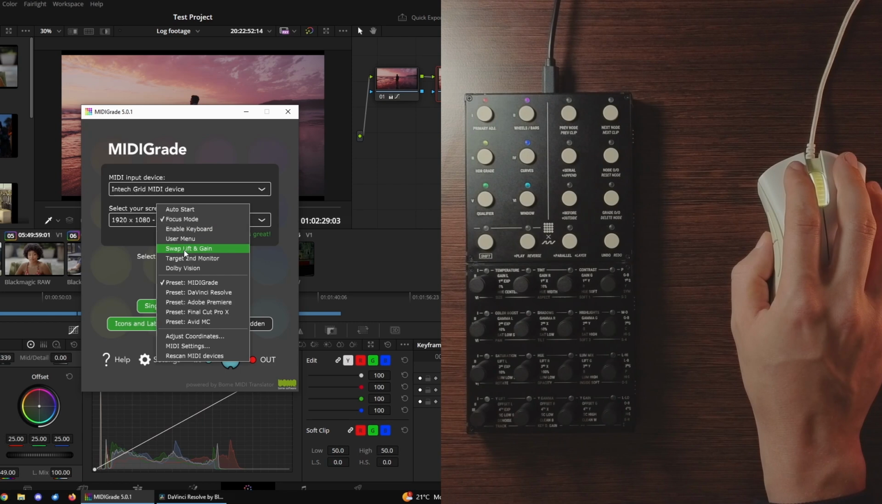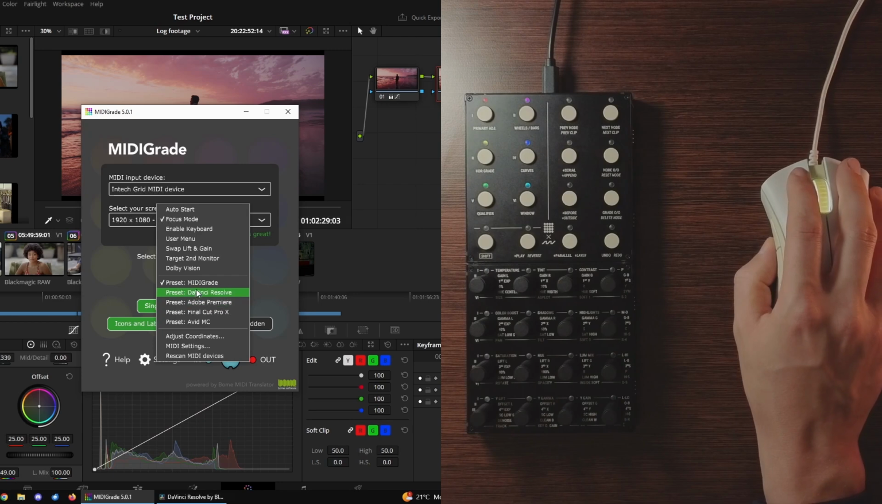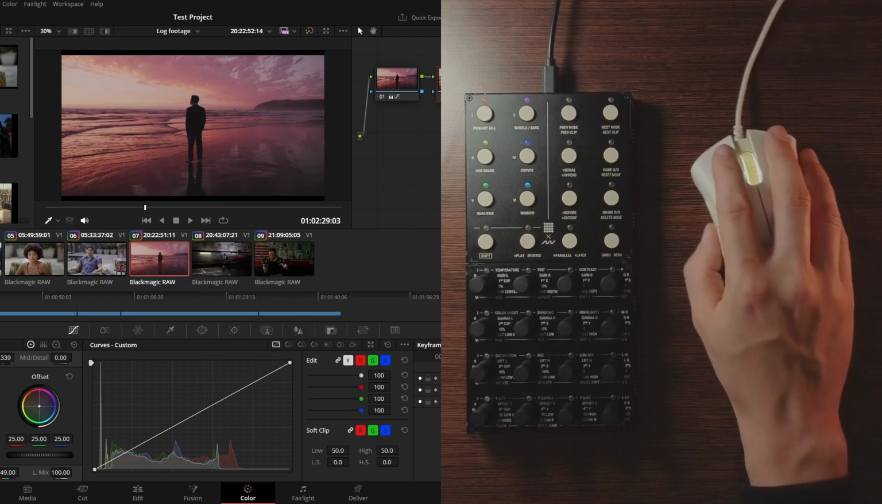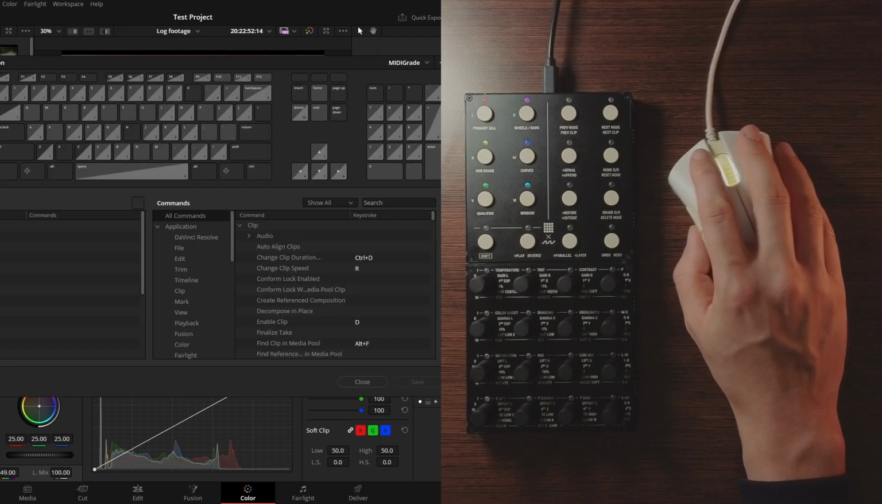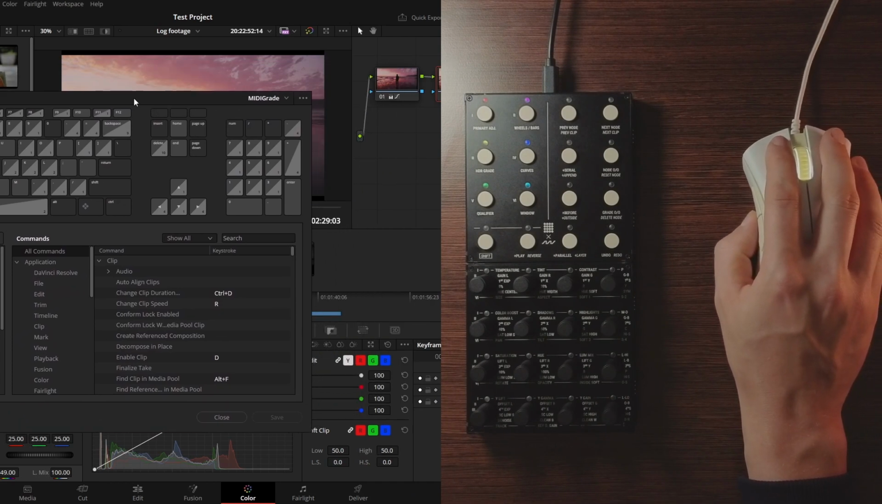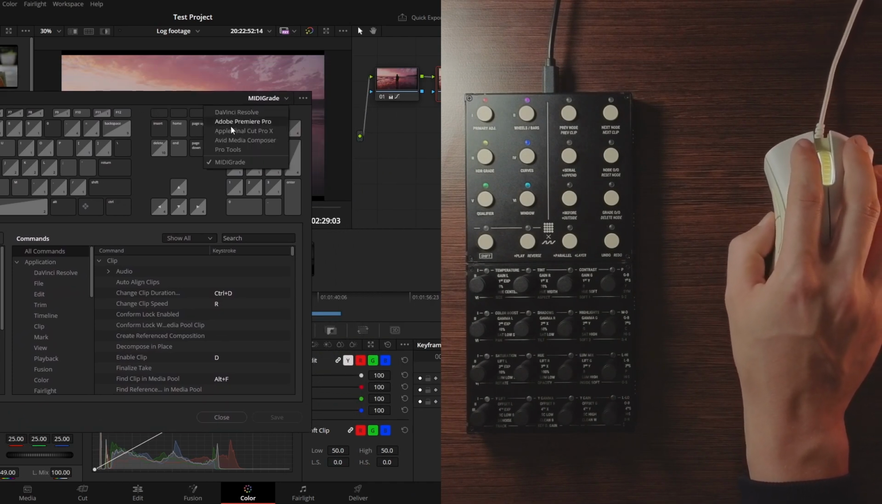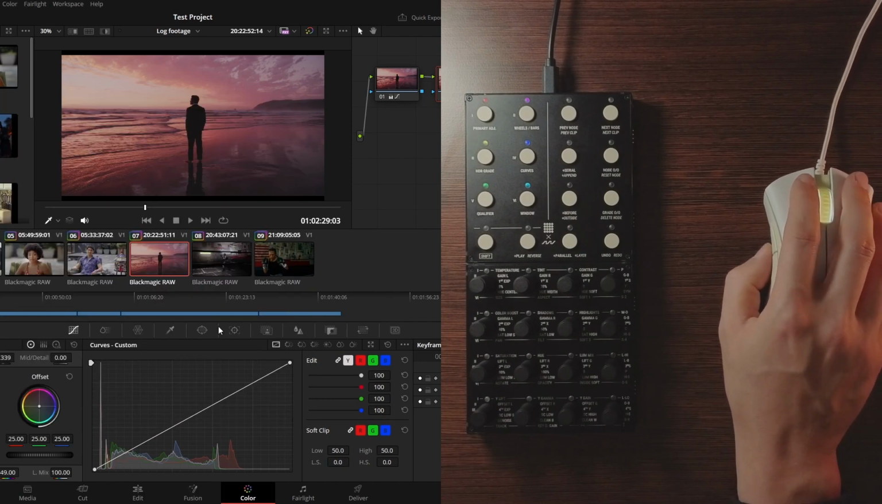Swap Lift and Gain swaps the positions of those two adjustments. Target Second Monitor is for the users who have their primary display set to their second monitor. And selecting Dolby Vision lets you access a menu where all of the Dolby Vision trims are in DaVinci Resolve. Now you can see these five options named Preset, and they are separate from the others. These are related to the keyboard shortcuts, and you can select the one you use in DaVinci Resolve. If you plan on using the keyboard functionality, I recommend using the preset called MIDIGrade.